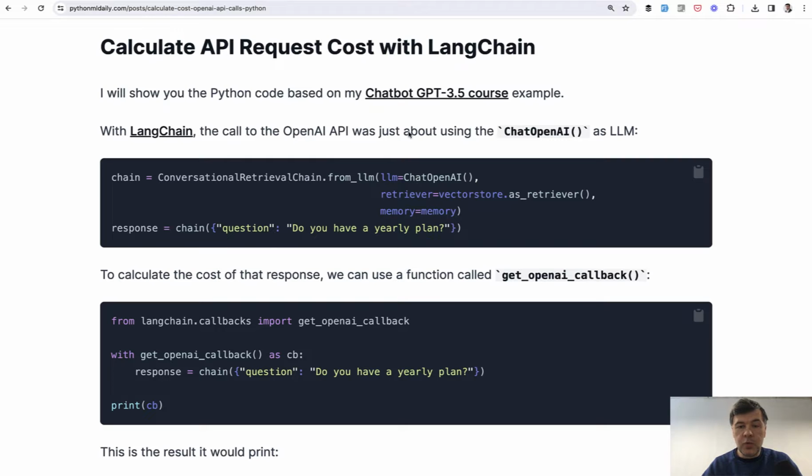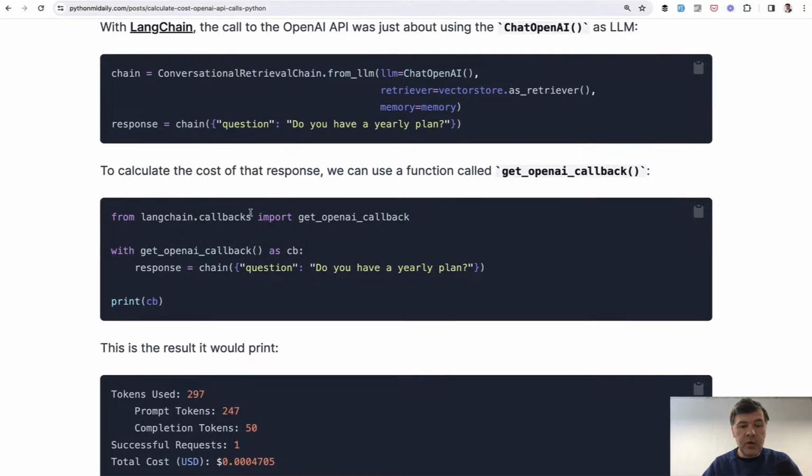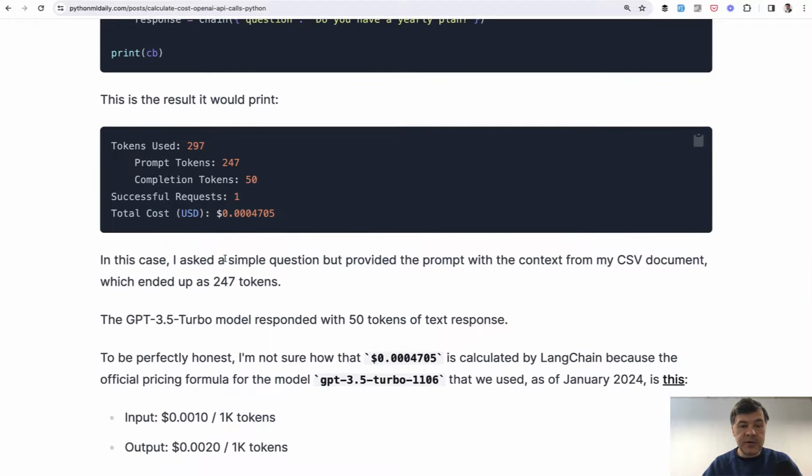Basically, we're working with LangChain and calling ChatOpenAI with some context from documents from a CSV FAQ. You can call that chain from LangChain, which is actually calling the OpenAI API, with this method. The get_openai_callback will calculate these amounts for you. So this is the result: how many tokens were used, where prompt is input and completion is output, and this is the total cost.